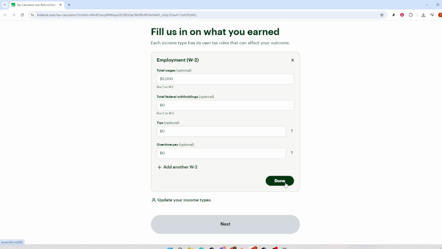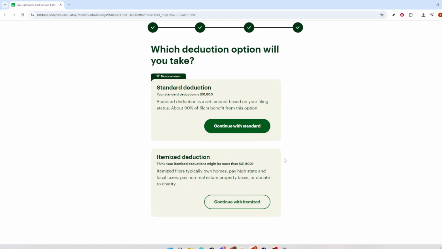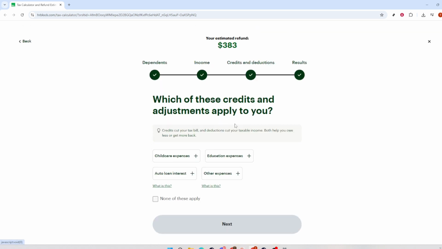After income, select your deduction approach. You can use the standard deduction or itemize it yourself. If you don't expect large deductible expenses, the standard deduction is often the simplest choice. If you do itemize, be prepared to enter the categories the tool asks for so it can compare both options.